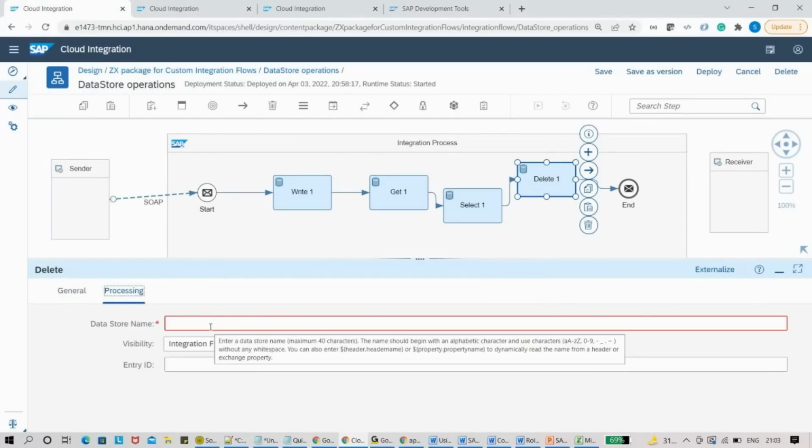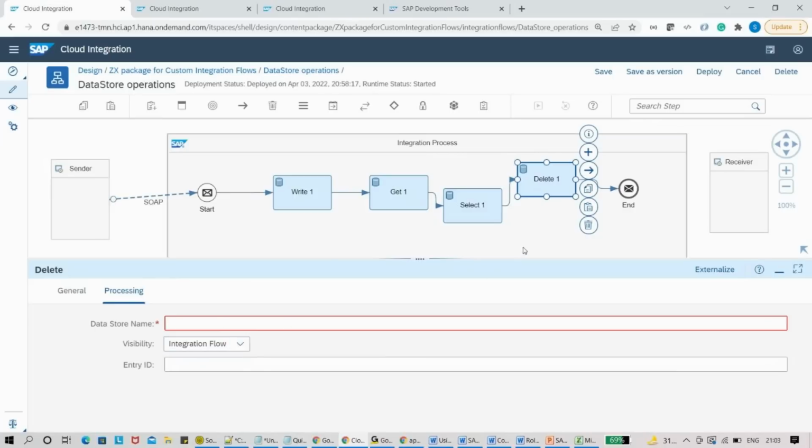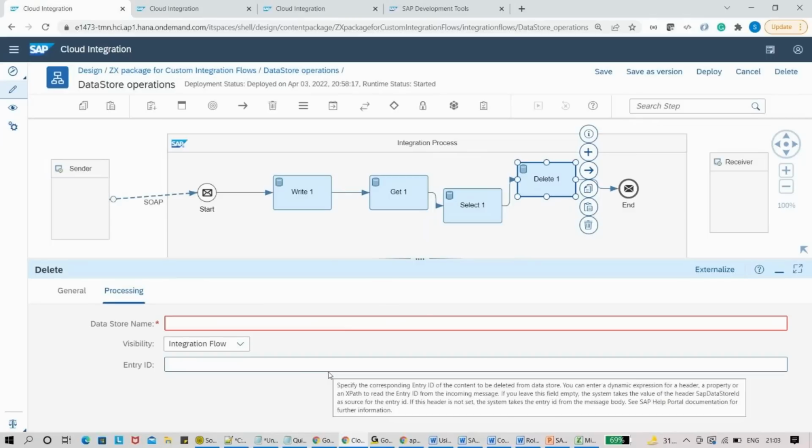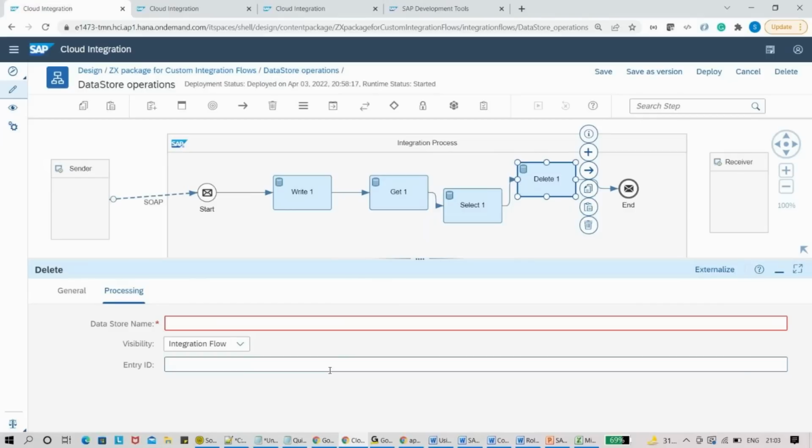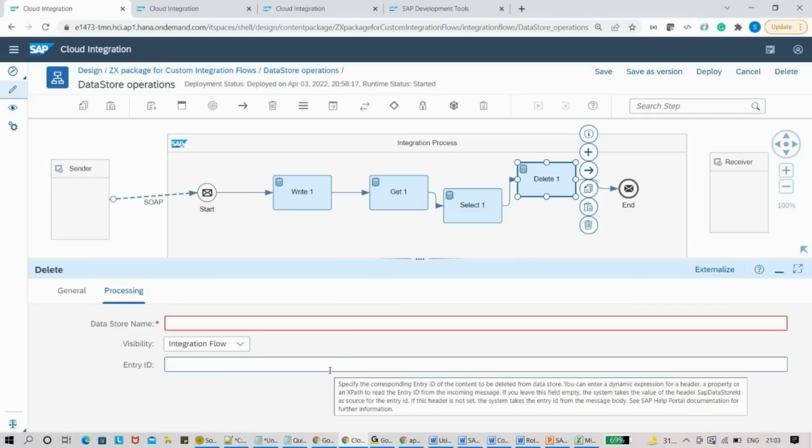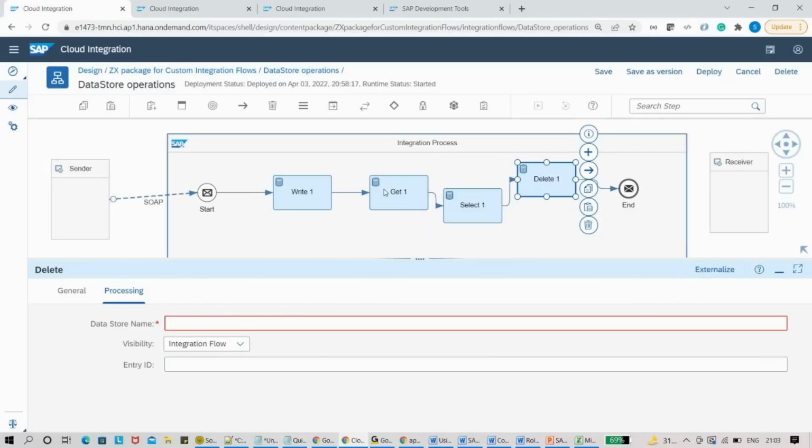You have to give the name of your data store and your entry ID, and then you have to define the visibility. So in case you want to delete your data store based on the usage of it, then you can easily do that. Because in a cloud-based application, you don't want to have unnecessary data sitting on the cloud applications. Okay, so this is what we have on the data store part.